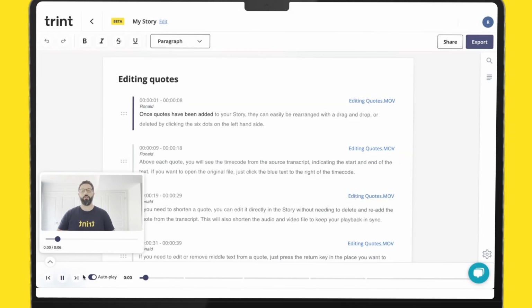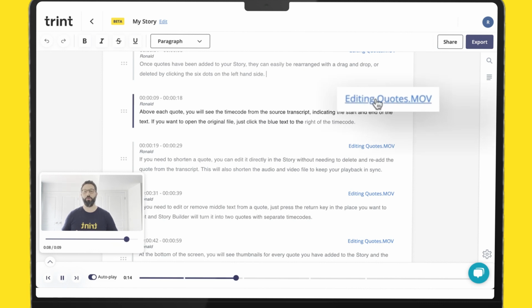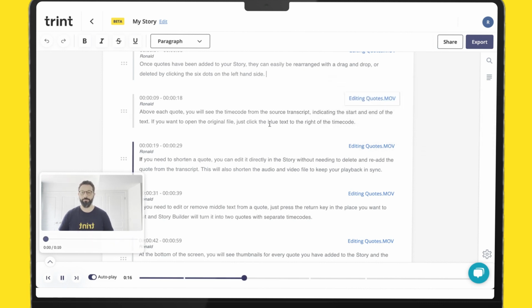Once quotes have been added to your story, they can easily be rearranged with a drag and drop or deleted by clicking the 6 dots on the left-hand side. Above each quote, you will see the timecode from the source transcript indicating the start and end of the text. If you want to open the original file, just click the blue text to the right of the timecode.